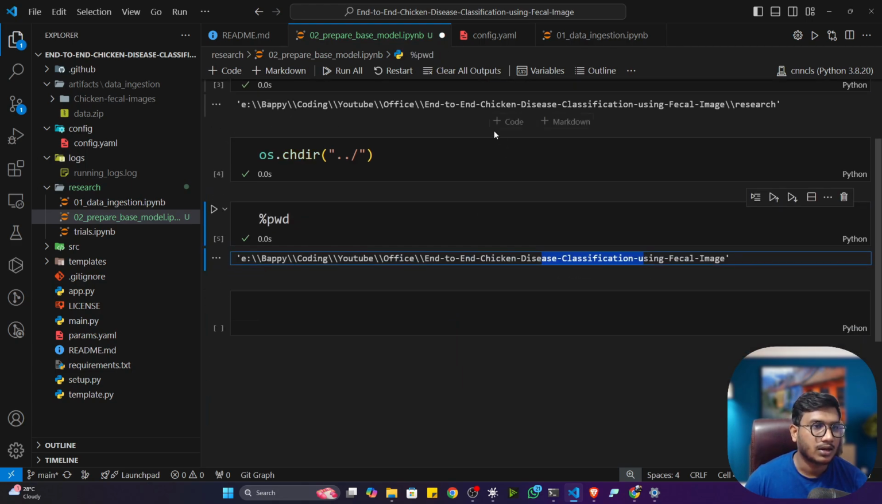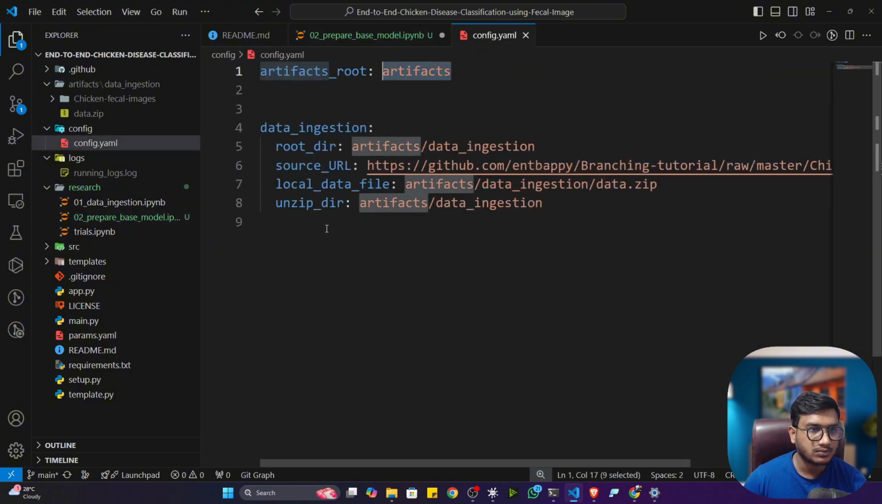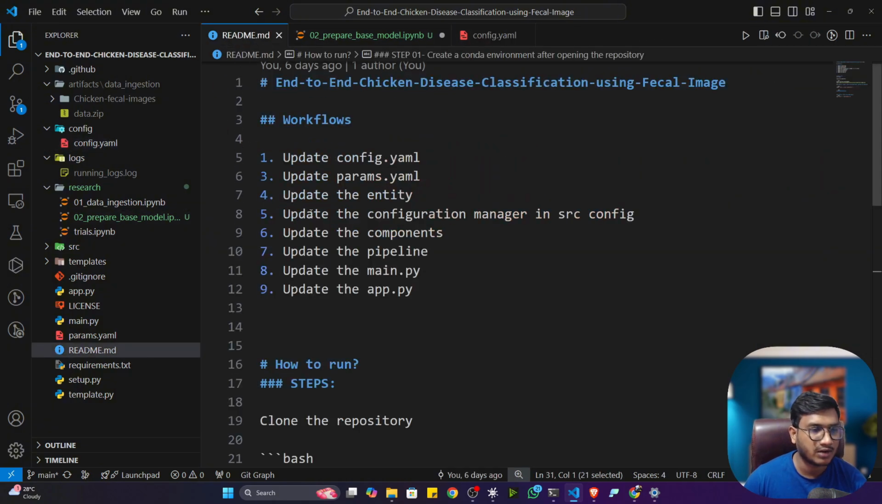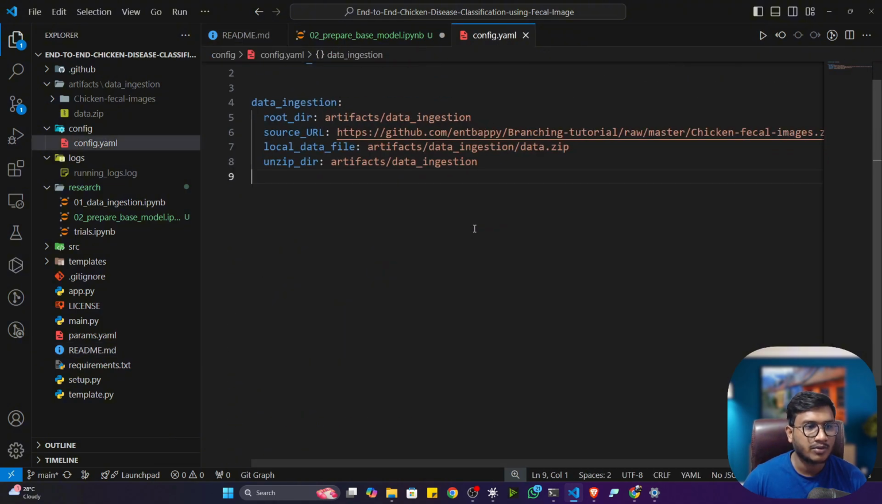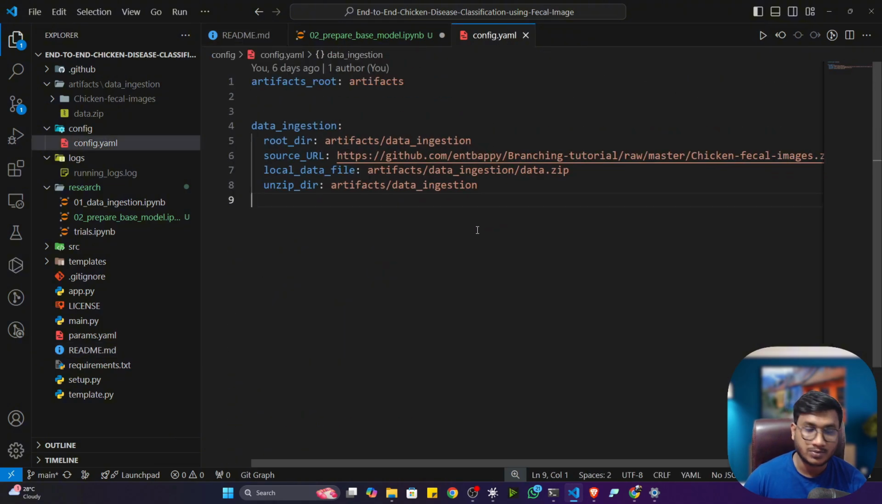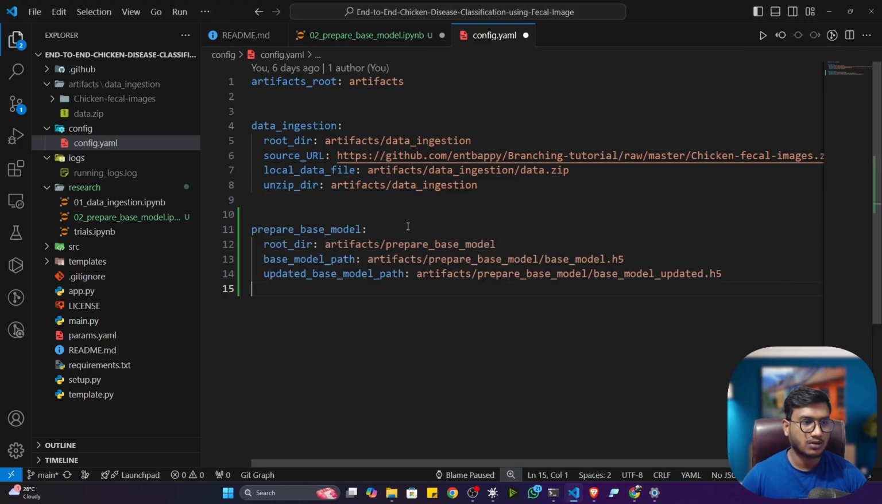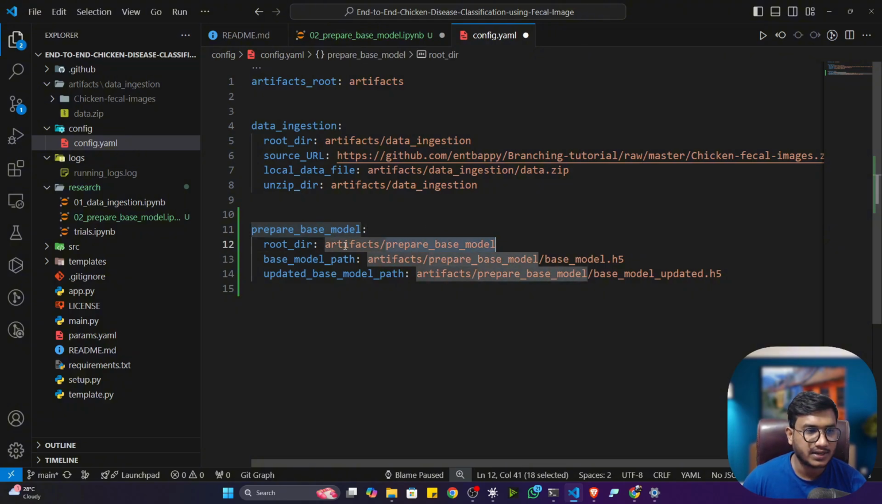Okay. Now, first of all, what I have to do, guys, is create my configuration, because as per the workflow, we know that first you have to update the configuration, then params, then entity, and so on. So let me first update my config.yaml. Inside that, I'm going to mention my prepare base model related configuration. So this is the configuration. Here it will create a folder called prepare base model inside artifact.